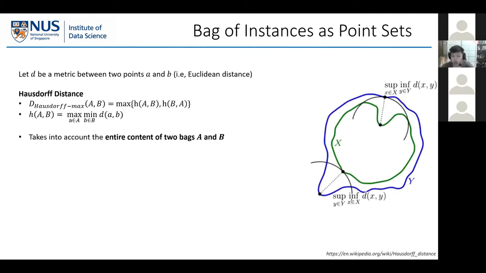Another way is to consider them as point sets. And here we have this notion of Hausdorff distance. If this is a bit confusing, please bear with me a bit. You can, of course, feel free to interrupt me to ask questions. But if not, we'll go through this again during the lab sessions that we're going to have shortly.